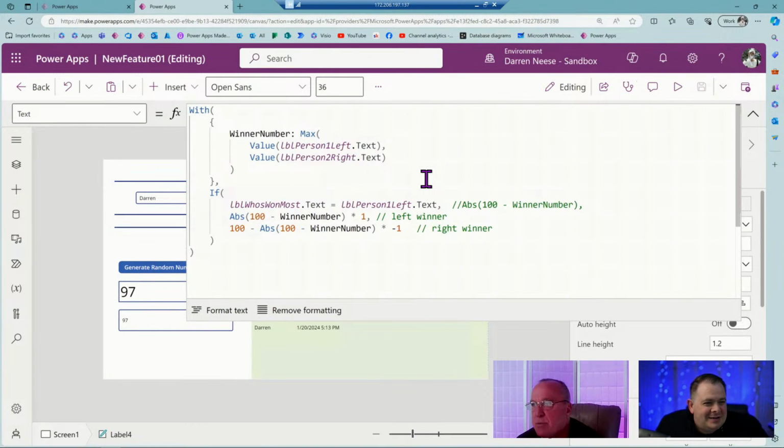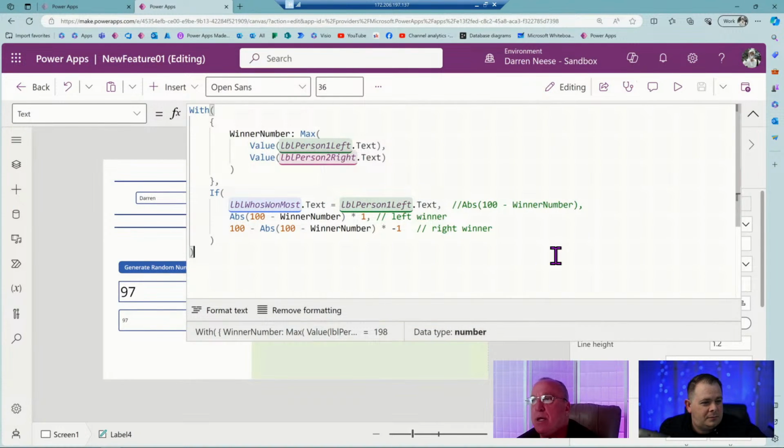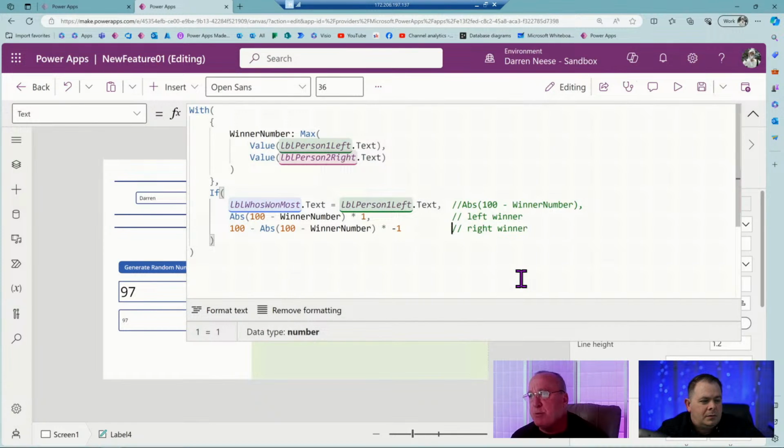If I take 100 minus the winning number, that's going to give me the absolute value, right? So it's going to give me the offset. Text equals ABS 100 minus the winning number. So if you've got, at this point, 100 minus 2, that should be 98. Times 1 should be a positive 98, right?